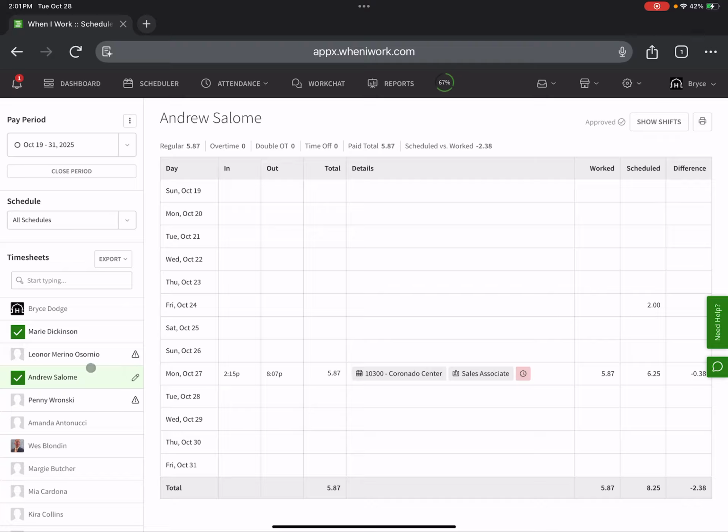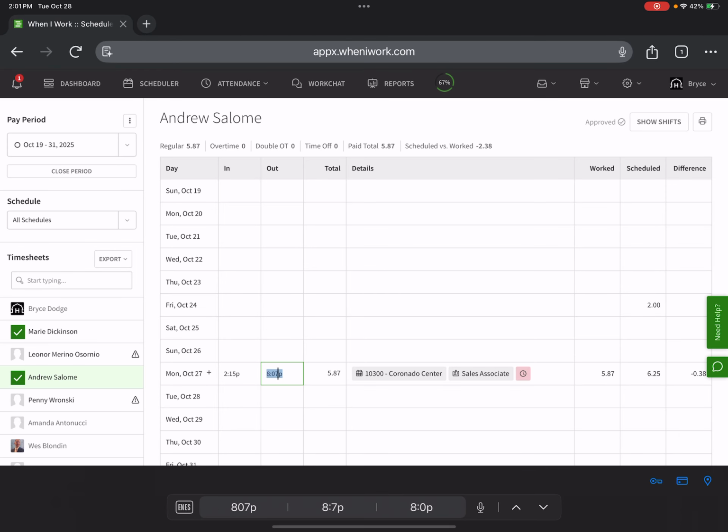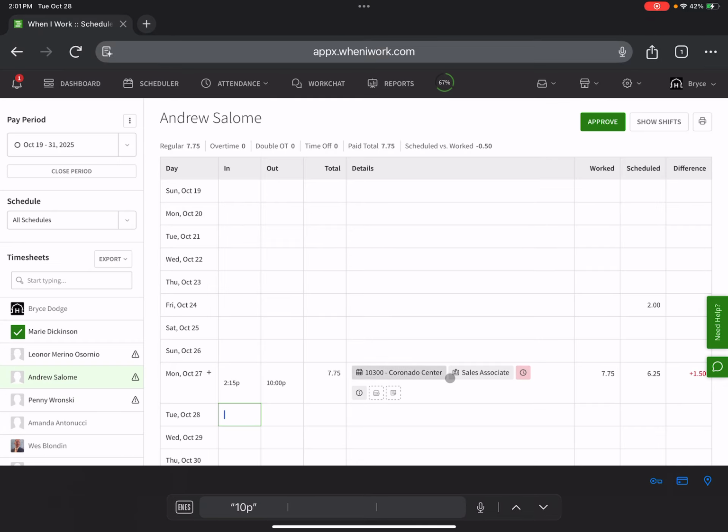Anytime you make a manual change, so let's say Andrew forgot to clock out, and this needs to be changed to 6 p.m., or he clocked out early and it needs to be 10 p.m. and you need to make a change. You can make the change. You just click on it and you enter the time that they actually clocked out. I need a note as to what happened, because I'm going to get a notification that there's been manual changes made to the schedule. And so I just need a note.